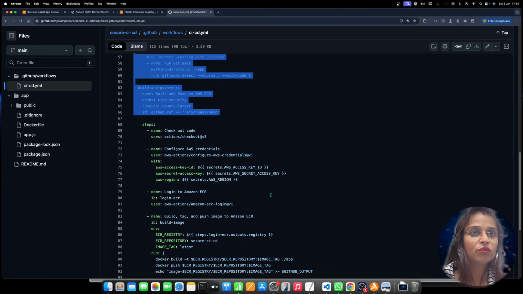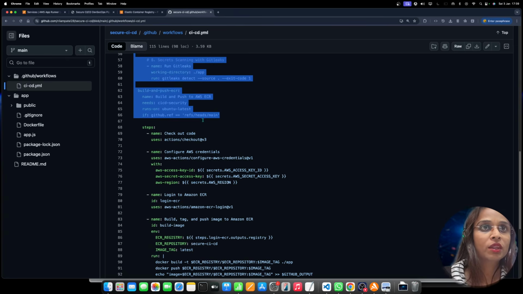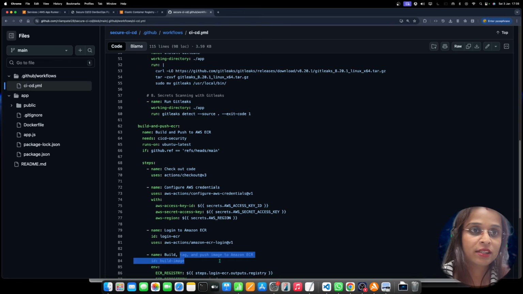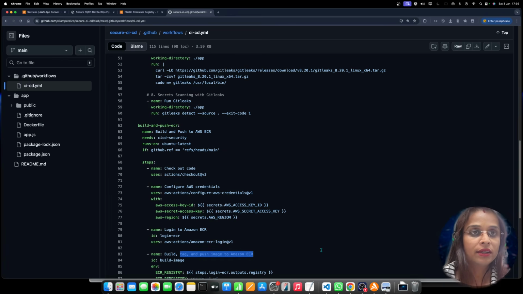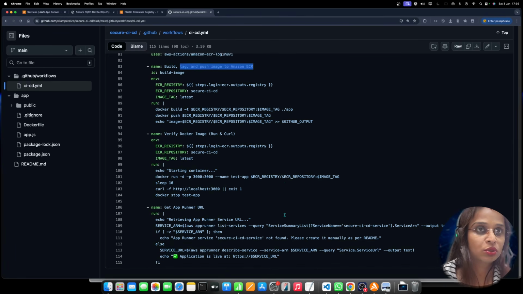Now we come to the next job, which will check out the code, build the Docker image, and push it to ECR. Tag the image, build it, and push it. So this is the entire continuous integration that is going to happen in these two jobs.